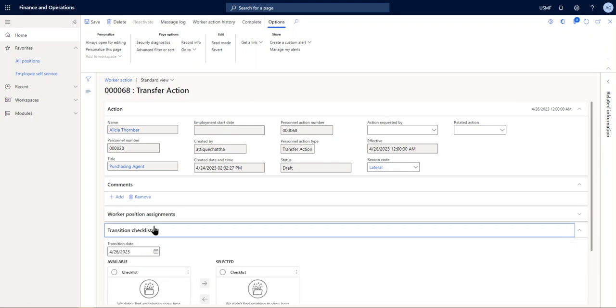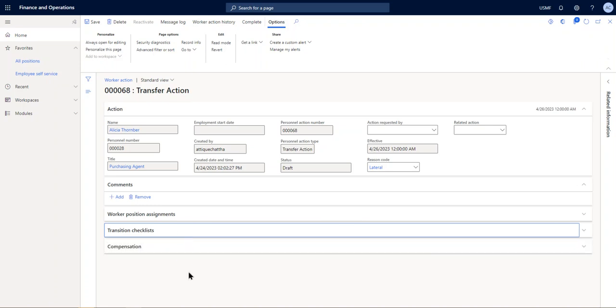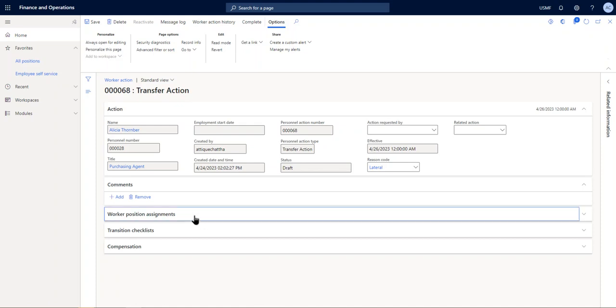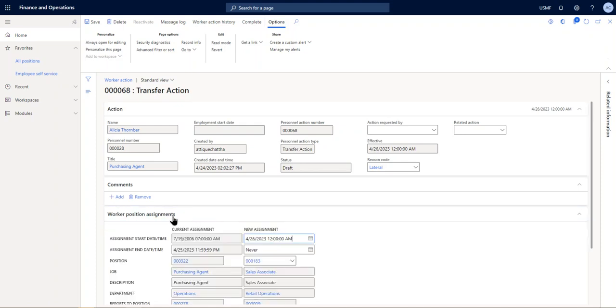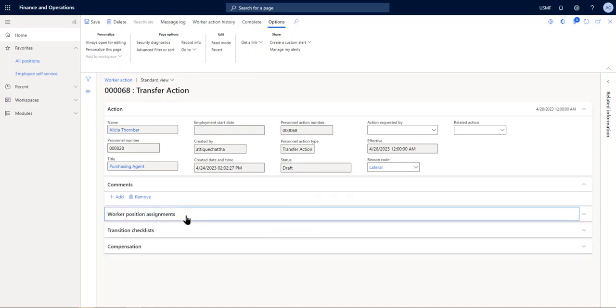We won't talk about the transition checklist. That's something to look into at some point later. Basically a checklist for everyone to do. It would be assigned accordingly to workers. This gives you a detail about the worker position assignment, an exact copy of what we just saw, and edit. And all you have to do is press complete.